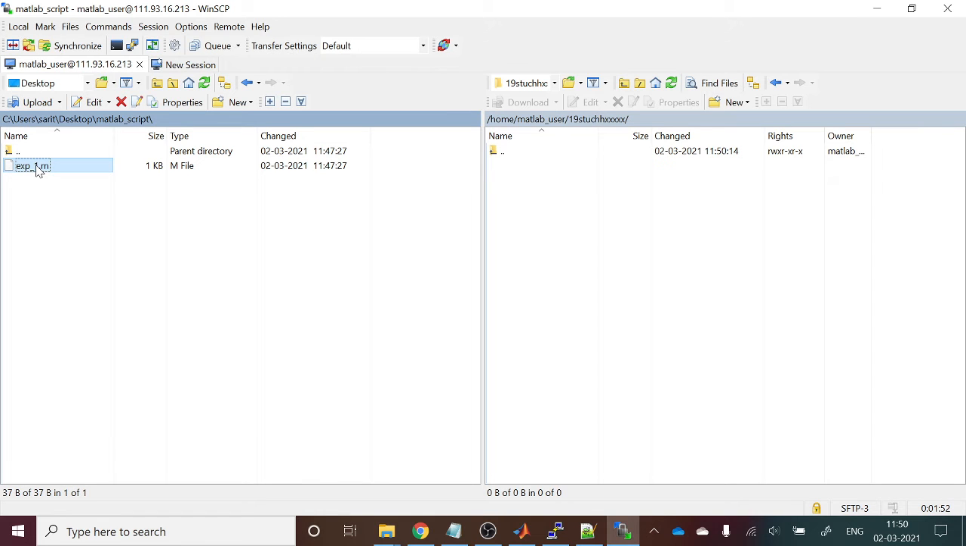Now copy this file inside your folder. Just select this file and then upload. Select this file and then upload. Now you can see this file has come into the remote server. So our transfer part is over.